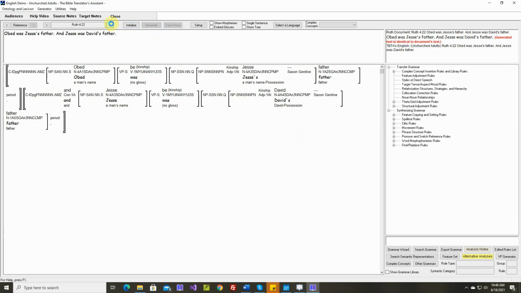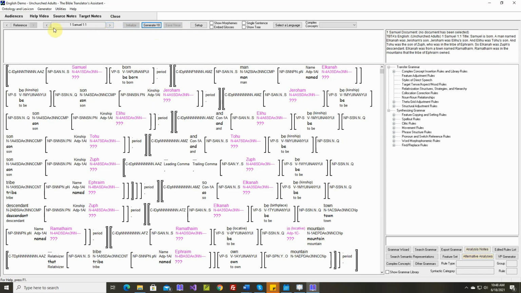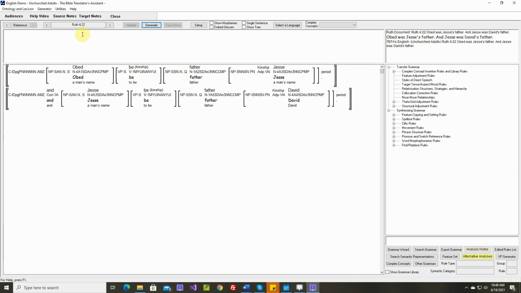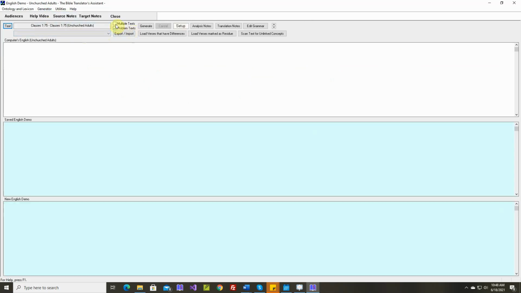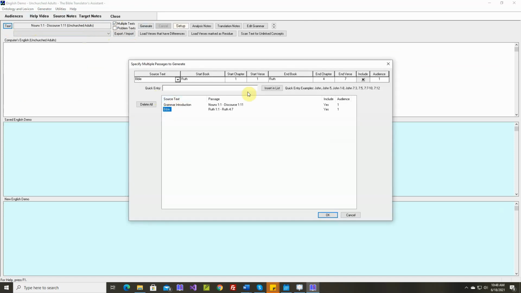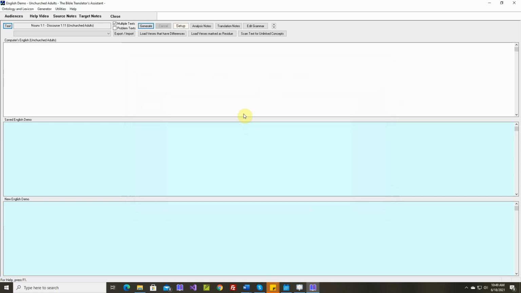That's the end of Ruth. And now we're in 1 Samuel. But we need to go back and generate the entire book, regenerate all of our text. So let's go back, go to multiple texts, and now we'll generate the entire book. By the way, you can click up here, and that will automatically set it to the end, the last verse of whatever book you selected here. So Ruth 1:1 to Ruth 4:22. Okay.